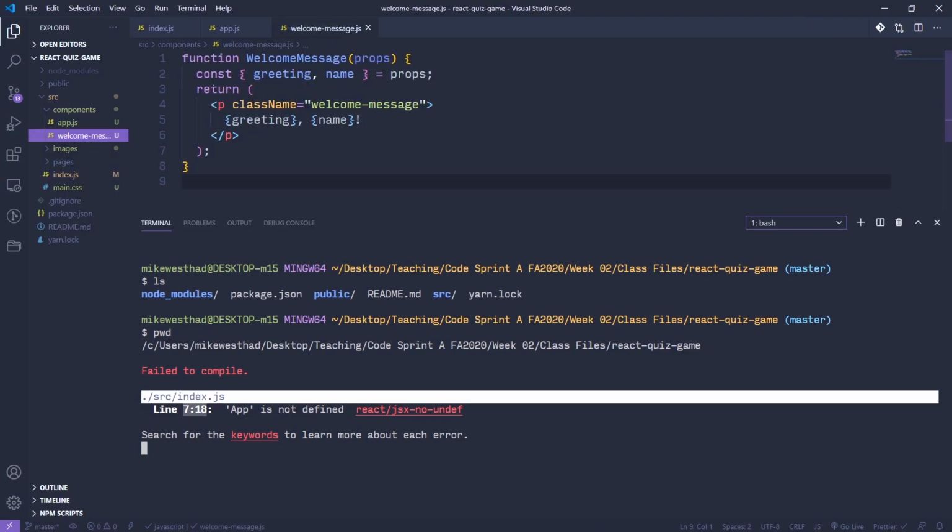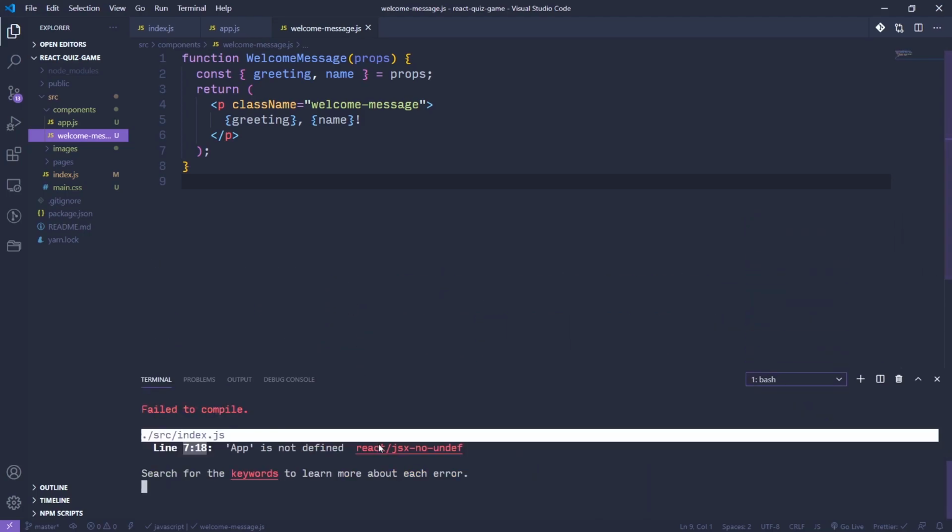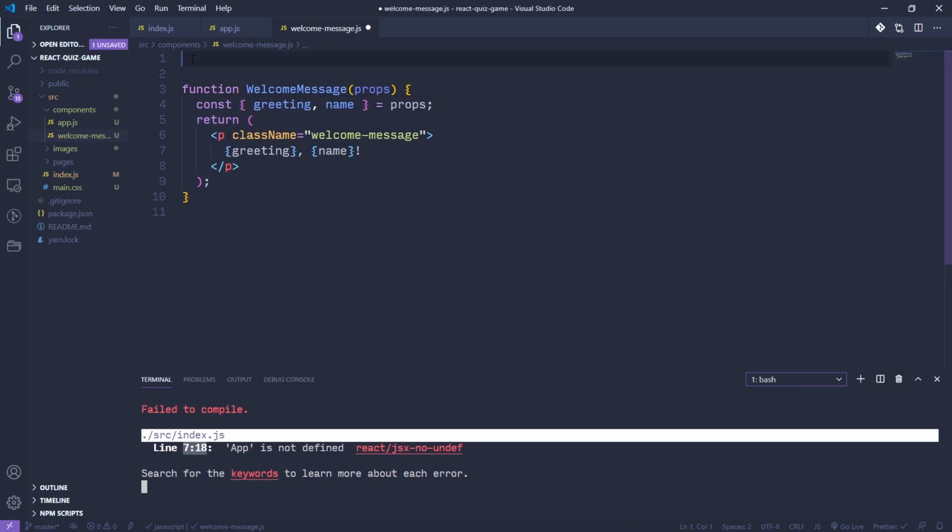So I'm going to start with welcome message, and I'm going to bring this console down a little bit. We're going to keep it handy so that we can see when it starts working again. But I'm just going to minimize it a little bit. So anytime we are creating JSX in a file, we need to import React from React. And then when we are finished with writing our component here, we need to export default welcome message. So now welcome message, this function, is accessible to anyone that imports this file.